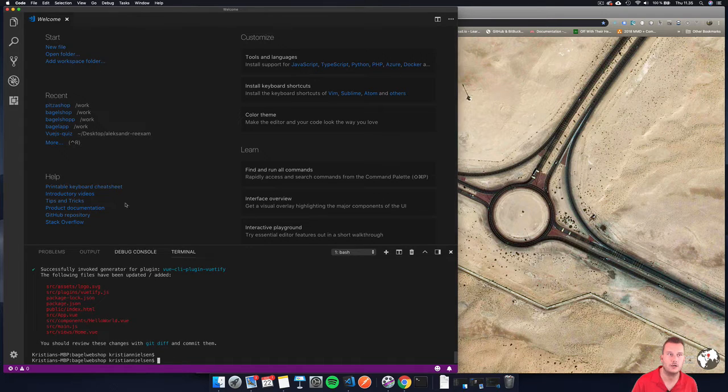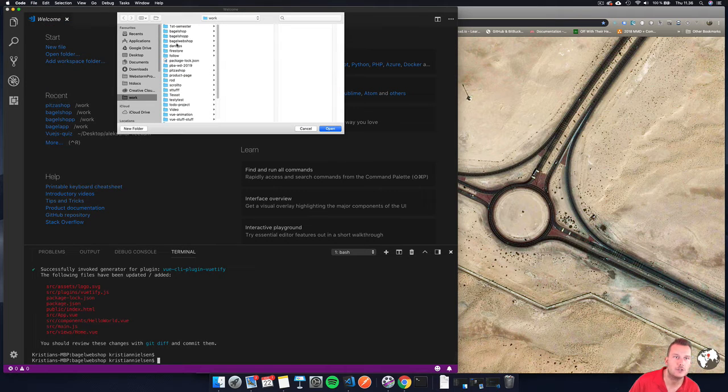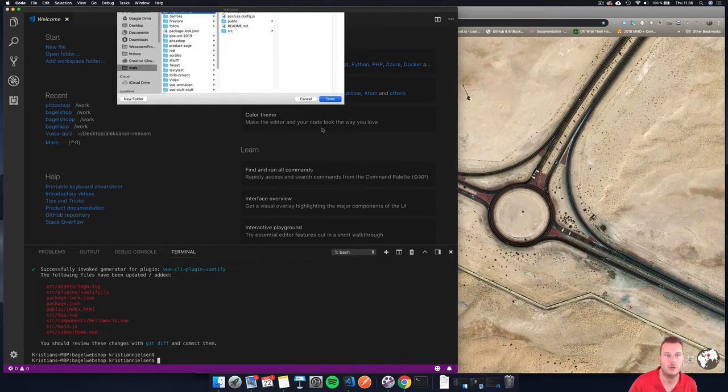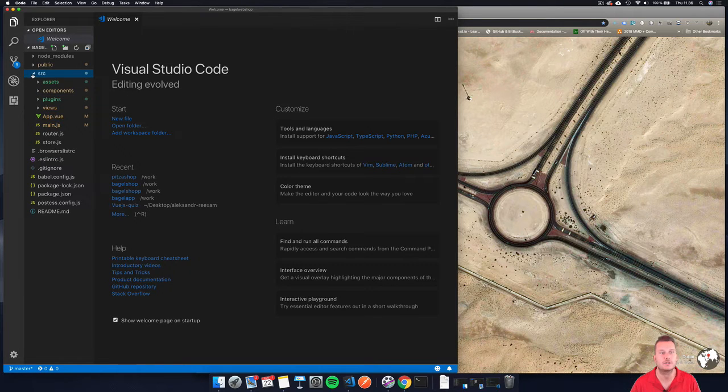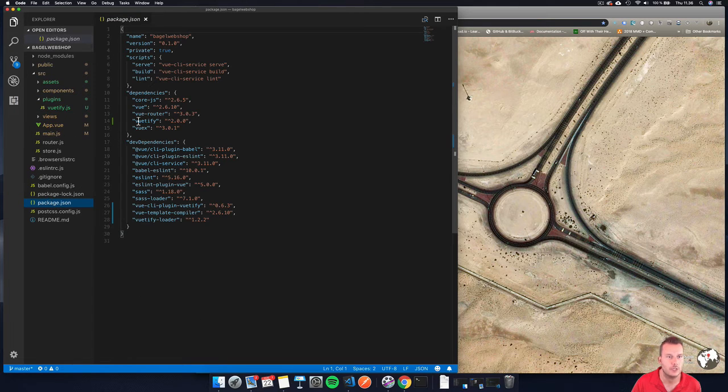Before we actually start, I'm going to click open, and then I'm going to navigate to my Bagel Web Shop. So I have this one open, and I can see all the files. I'm just going to expand this source here and check the plugin, and then we have my vuetify, so that's installed. In package.json, we have vuetify here. Great. So that should work.